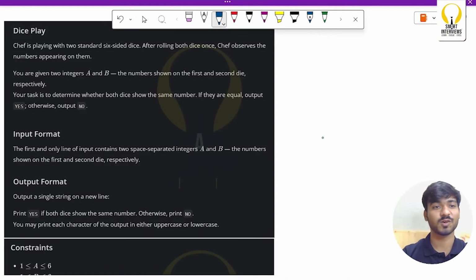So let's begin with the first problem, Dice Play. Chef is playing with two standard 6-sided dice. After rolling both dice once, Chef observes the numbers appearing on them. You are given two integers a and b, the numbers shown on the first and second dice respectively. These a and b represent the numbers shown on the first dice and the second dice after rolling both dice.